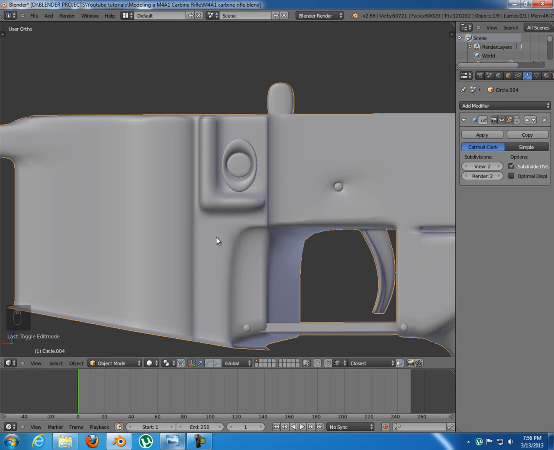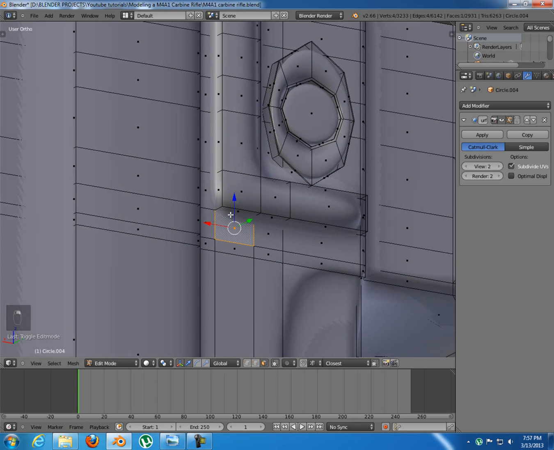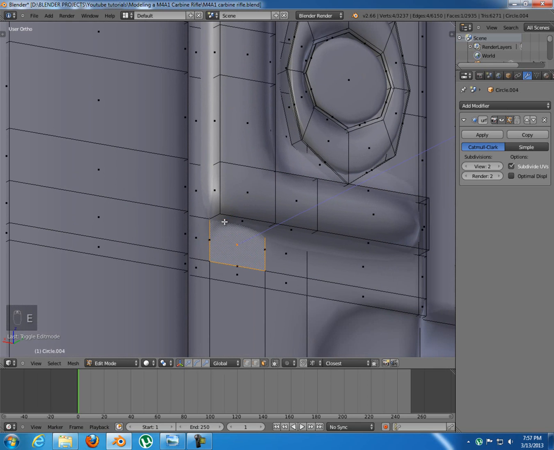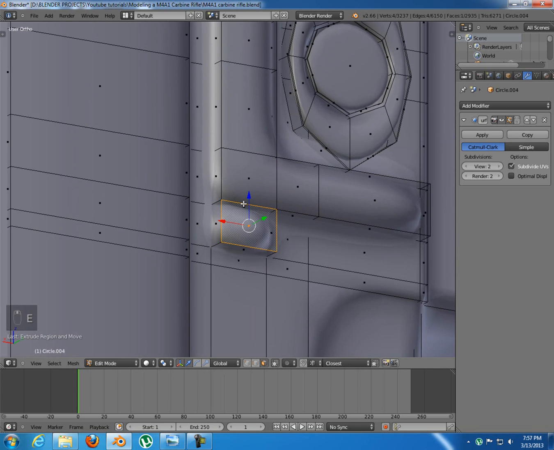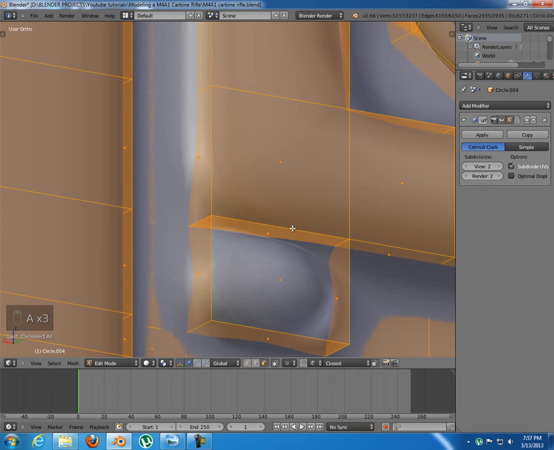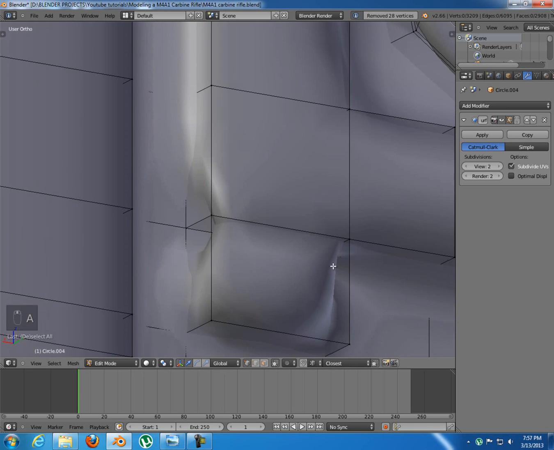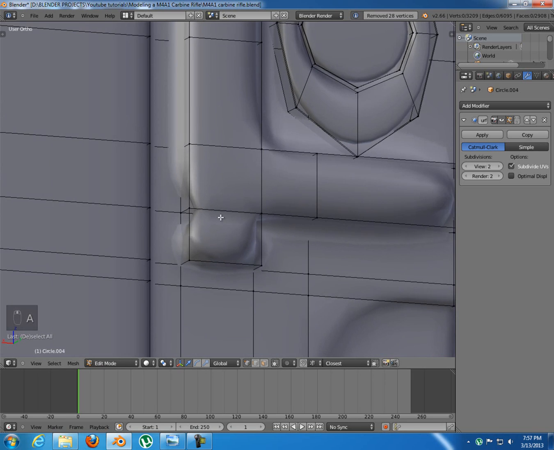So it's something like this. Maybe this one comes out as well. Okay, back to vertex, Control V, remove doubles. Yeah, remove 28 vertices.